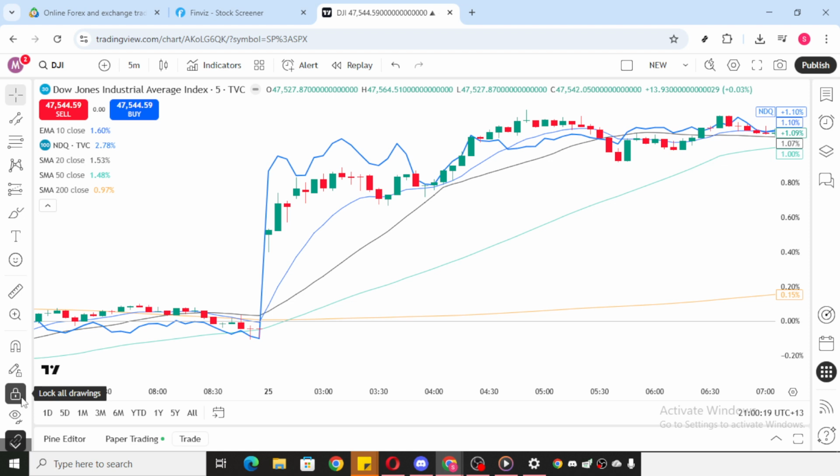So, how do you know it's locked? Once you click on the padlock icon, you might notice a change in its appearance, often turning from an open to a closed lock. This visual cue confirms that your indicator is now secure.